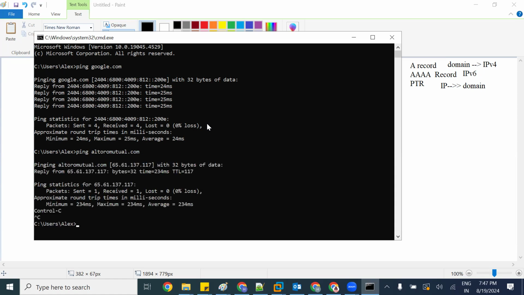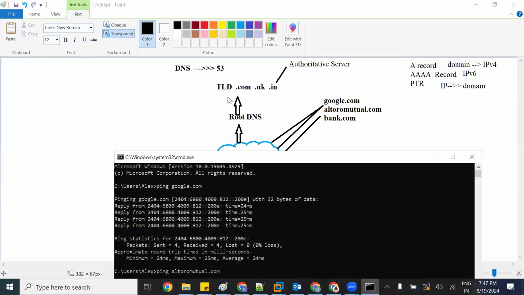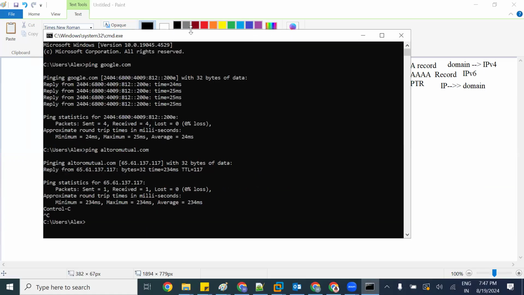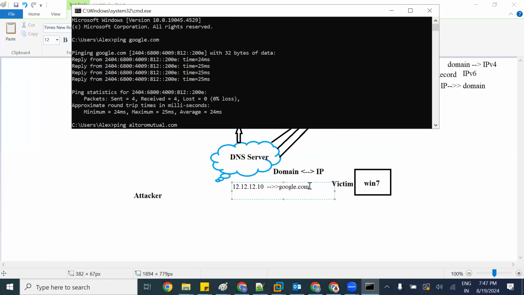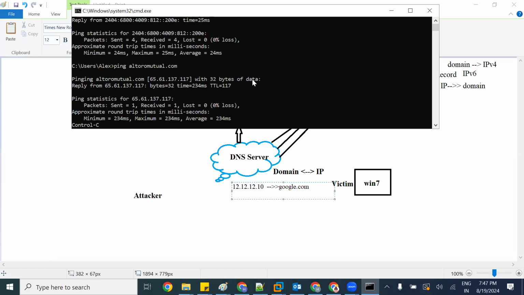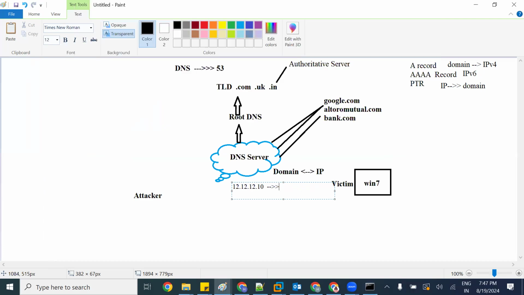Altoromutual.com. Okay, this is the best example. 65.61.137.117 is the IP address, and the domain is altoromutual.com.